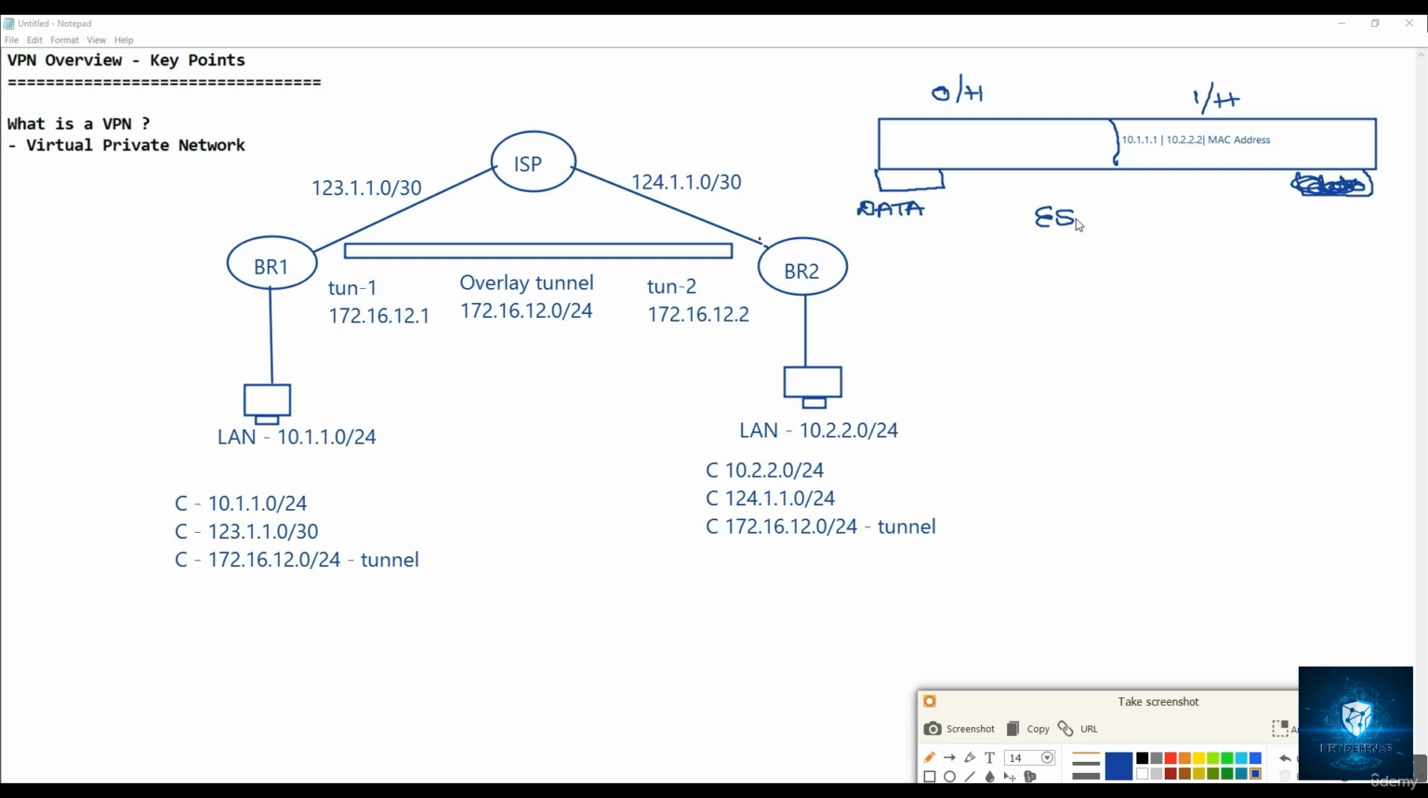The ESP protocol will be actually running that particular encryption, and with the outer header you'll have the IP addresses as well, right? So it will have the IP addresses of the tunnel interfaces, which will be 172.16.12.1, right? And this is going to be 172.16.12.2. So ensure that these two tunnel IP addresses will be on the outer header, right?